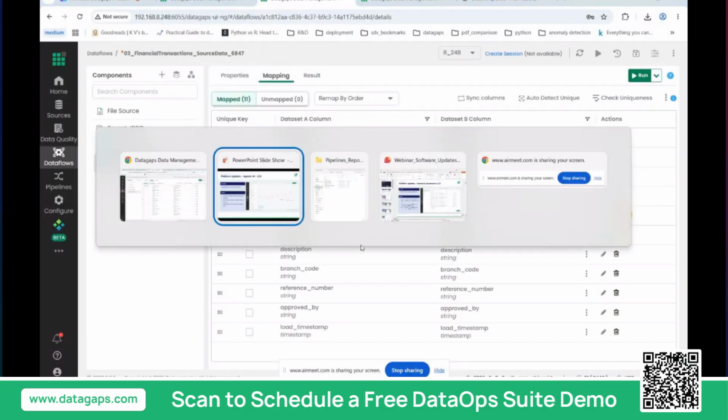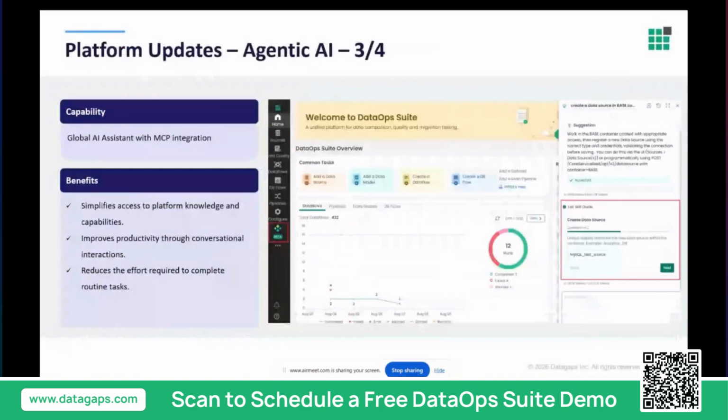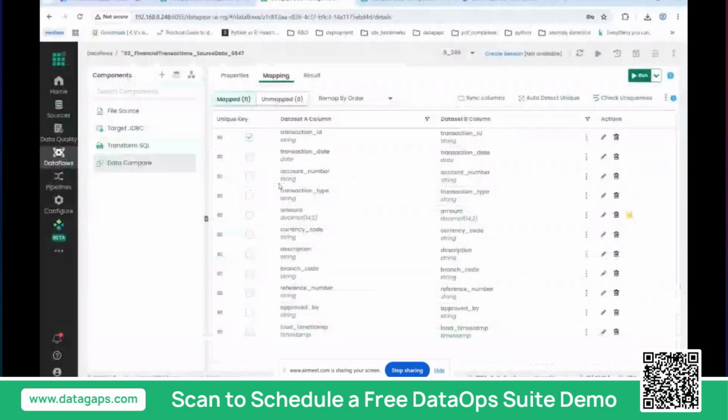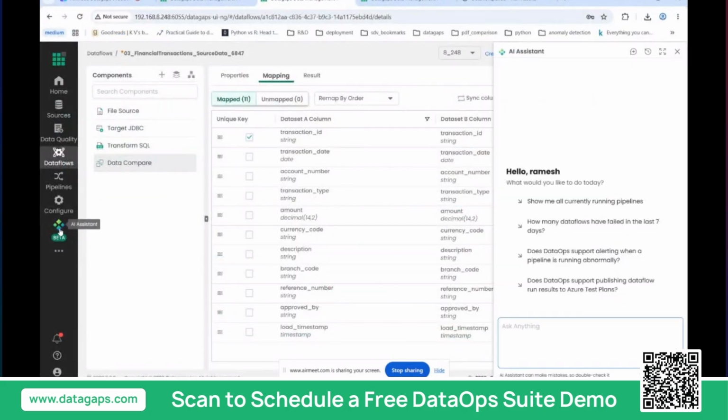Okay, going back to the presentation, the next feature is the global AI assistant with MCP. We have this assistant in tools like version 2.0 as well. There we used to have the flexibility to get data from the repository and get help from our help documentation on how to use the Datagaps application. Now we have extended this flexibility to integrate our local MCP, wherein you can even play with it.